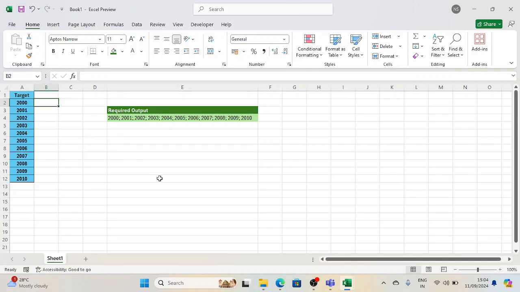So the problem statement is that I have the complete details in column A. I want to transform this data into this required output format. So if you see, the years have been joined with semicolons in a single cell. To achieve this in an earlier version, I needed to do different operations.